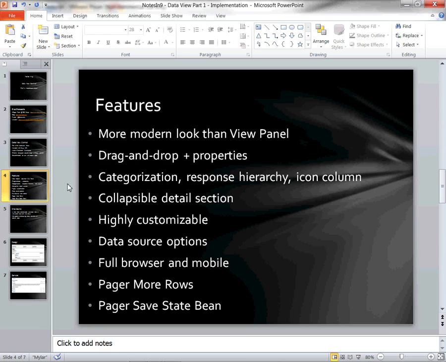It's got more options for data sources than a standard view panel. You can actually pass it a collection of documents, more like a repeat control, as well as just connecting it to a view. As I had mentioned a moment ago, it's designed to work well in a full browser and on a mobile device. And it's also got some extra great features with the more rows pager, and even the ability to save the state of the view with the expand and collapse state on the screen.